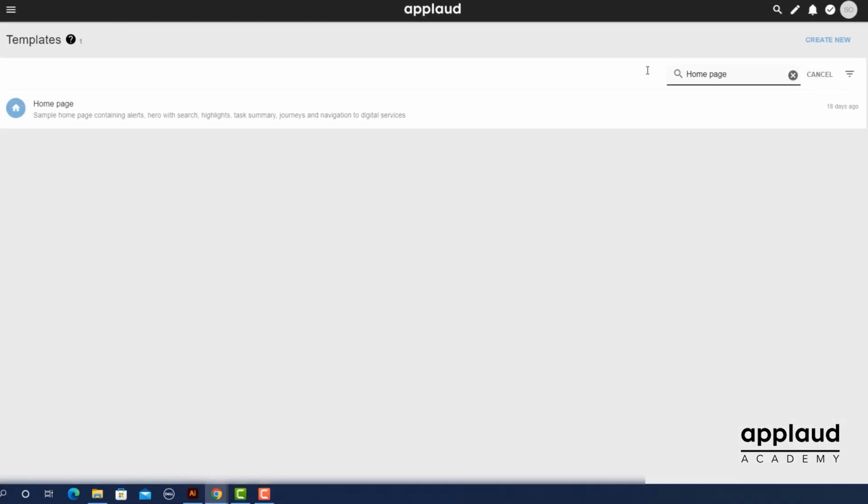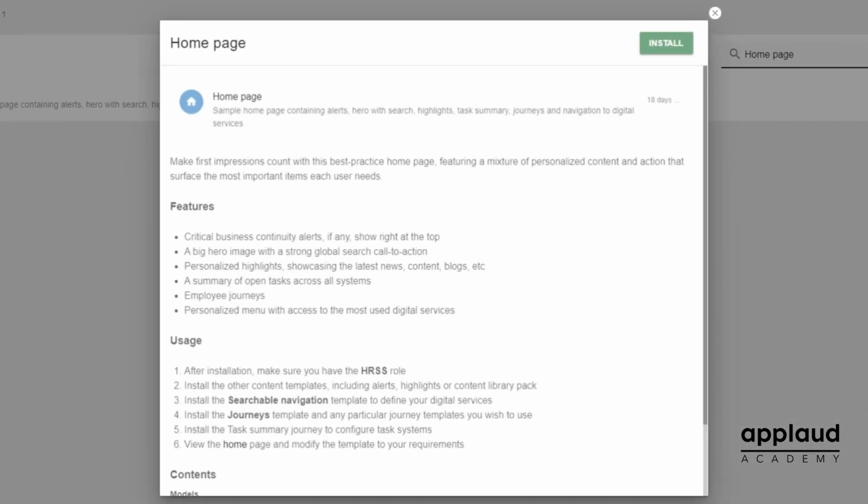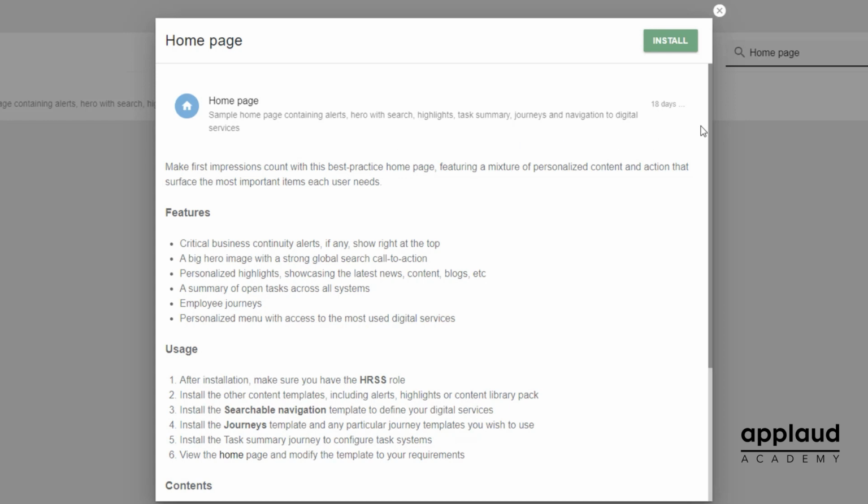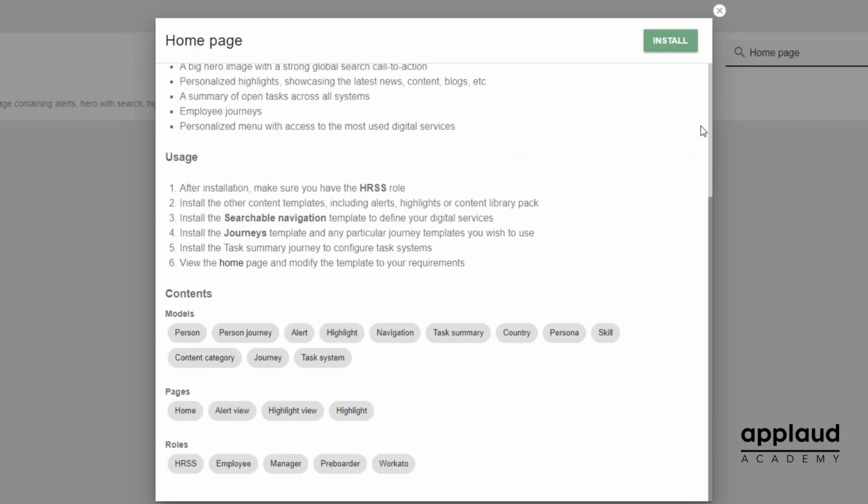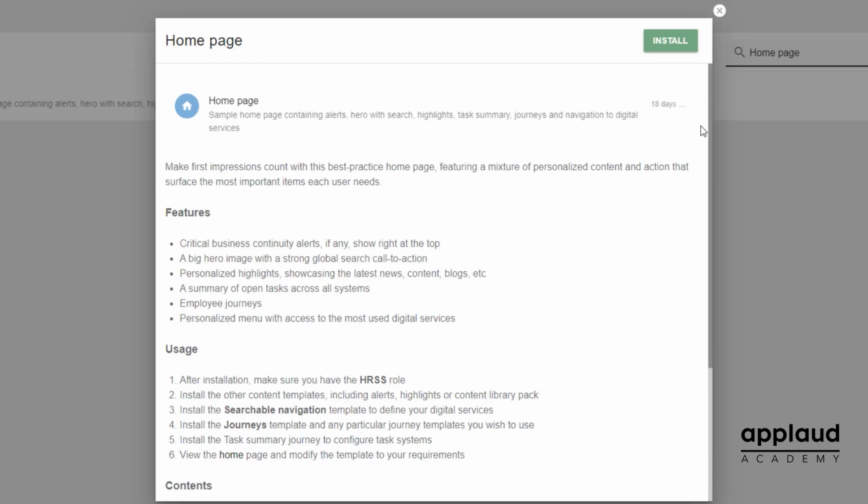Select the template. The window provides a brief description, features, usage, and contents. Using this template, you can provide your users with a best practice homepage with personalized content and the most important items a user might need. When ready, select Install.